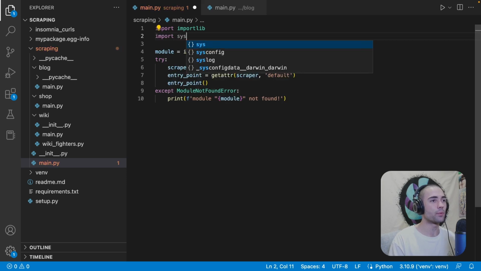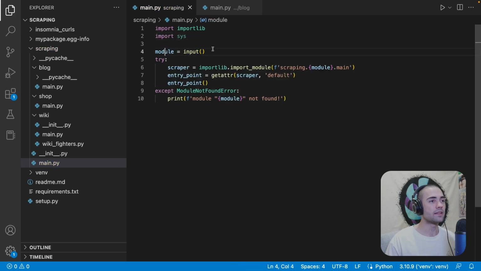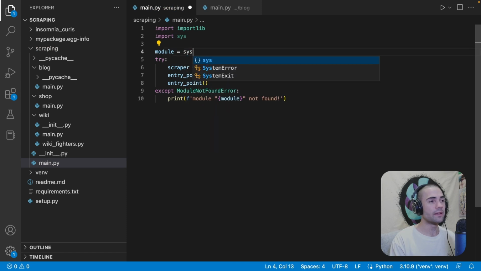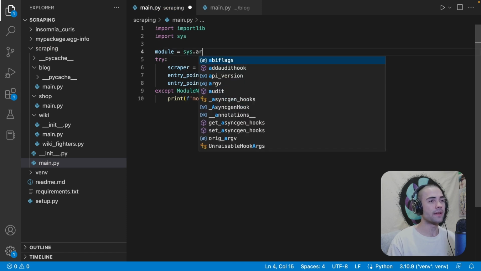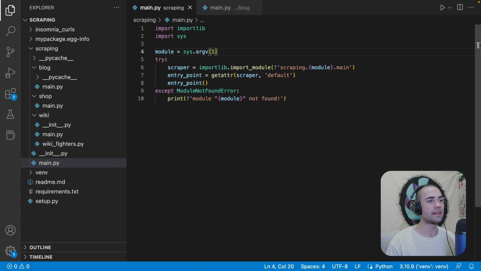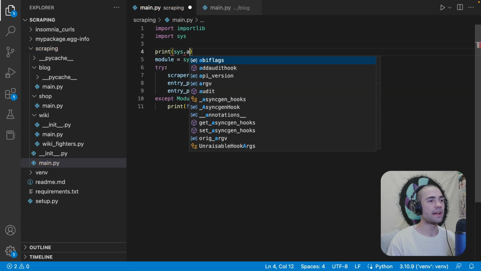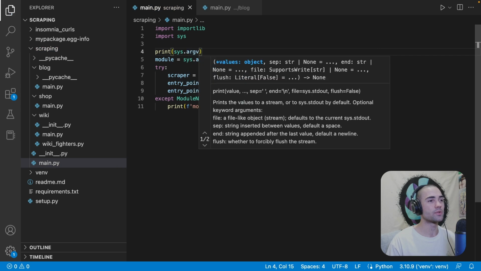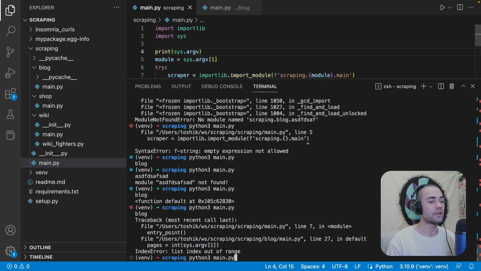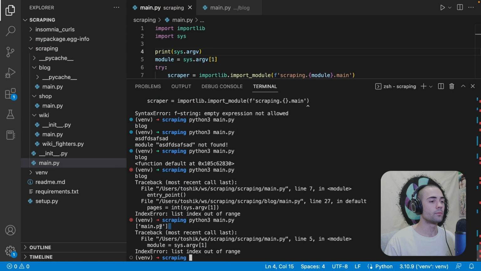If we grab import sys and then the module, instead of getting it this way, let's supply sys over here and then argv, and we're going to get the first one. And we can also use print to debug what kind of arguments we're getting over here. So sys.argv. If we open up the terminal and rerun the application, we will see that only main.py was contained.